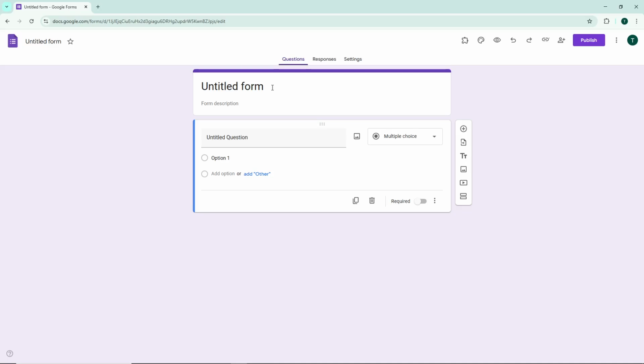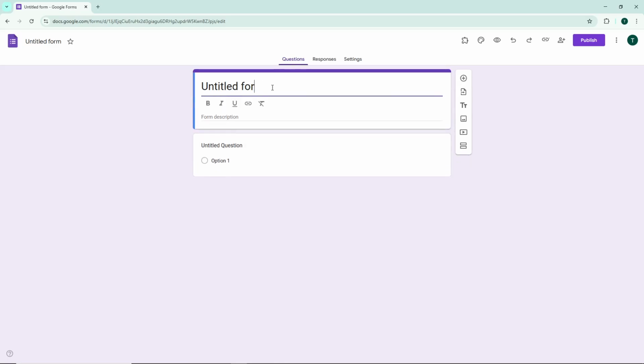Now you'll notice the form has a placeholder at the top that says Untitled Form. Click on this text and type in your preferred title. For example, you might call it Chapter 1 Test or whatever fits your needs. Giving your form a clear, descriptive title helps both you and your respondents understand what the test is about right from the start.